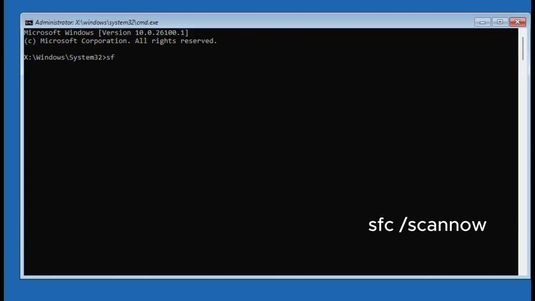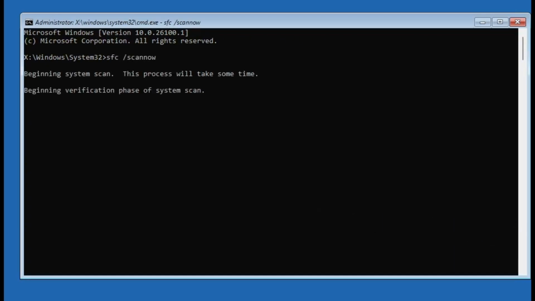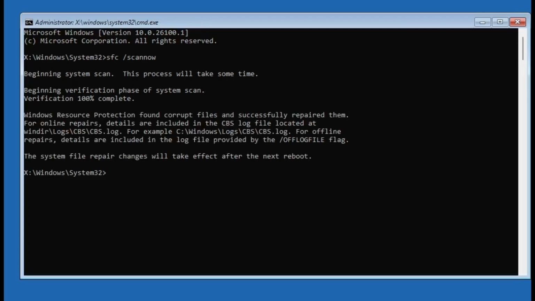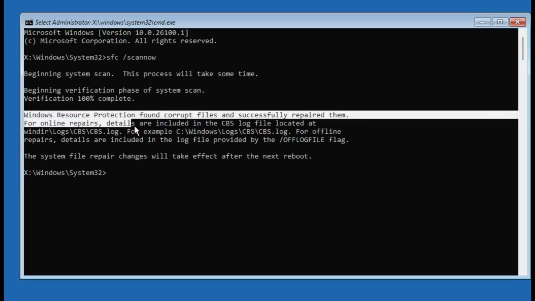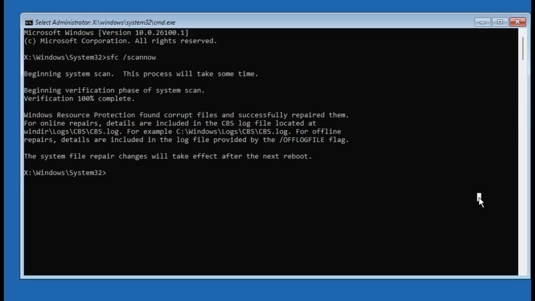First, type sfc/scannow and then press enter. This command will scan for and repair any corrupted Windows system files. This process can take about 2 to 3 minutes to complete. Once the scan completes, and as you can see on my screen, Windows Resource Protection found corrupt files and successfully repaired them. Let's move on to the next command.